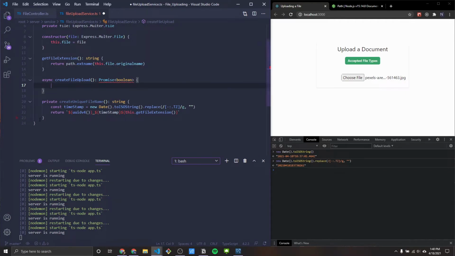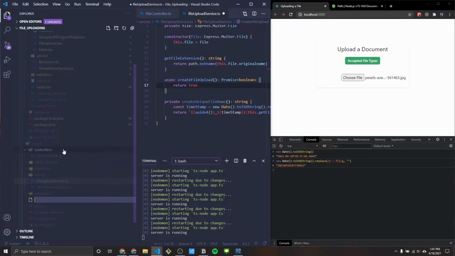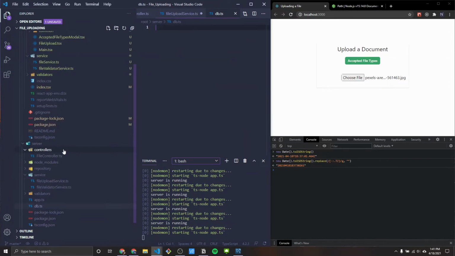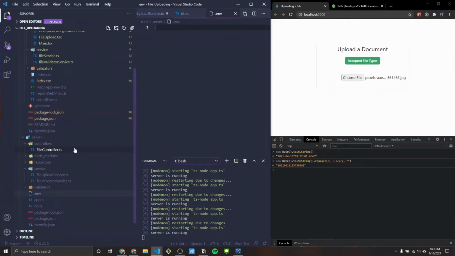So with that being said, let's write the methods for saving to the DB. Okay, so I'm just going to return true for now. In our repository, before we get to the repository, we need to create the db.ts file. Okay, and we also need to create a .env file.